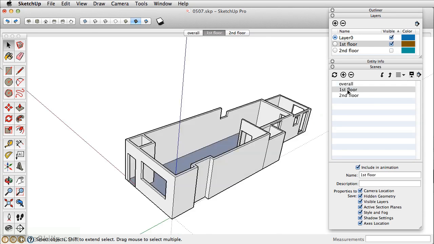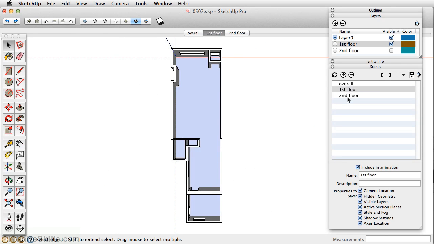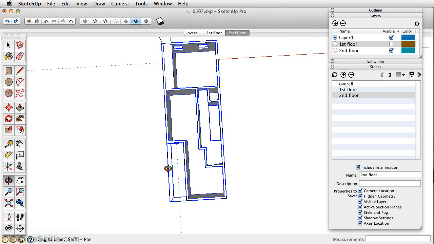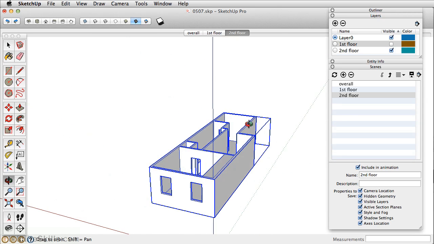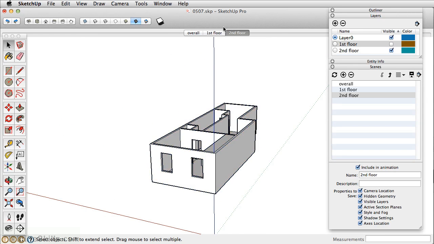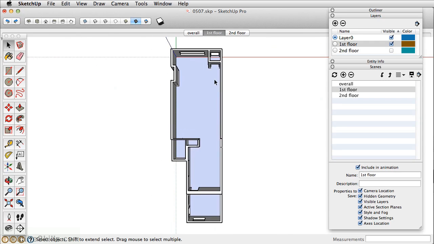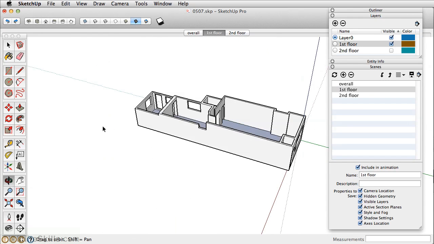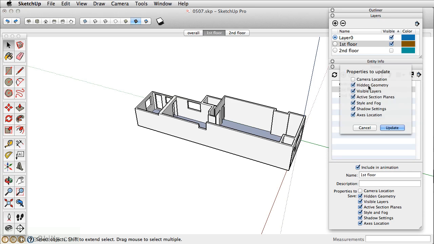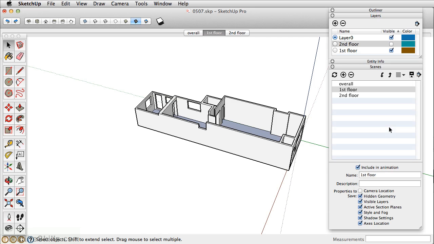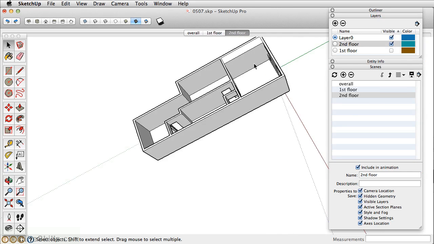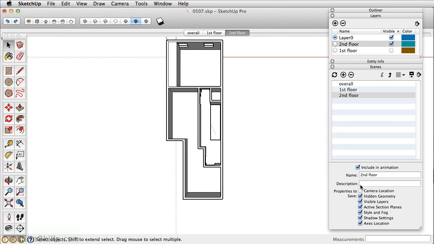Now for the first floor and second floor, instead of getting this top view, let's just set it so that these control the layers, but not the camera location. This is a great feature that I like to use in SketchUp. So for the first floor, I want to show the first floor, but I don't want to save the camera location. So I'll uncheck it and press update. For the second floor, let's do the same thing.